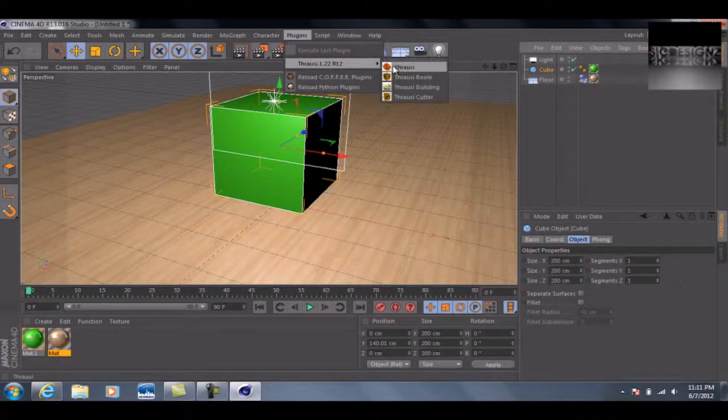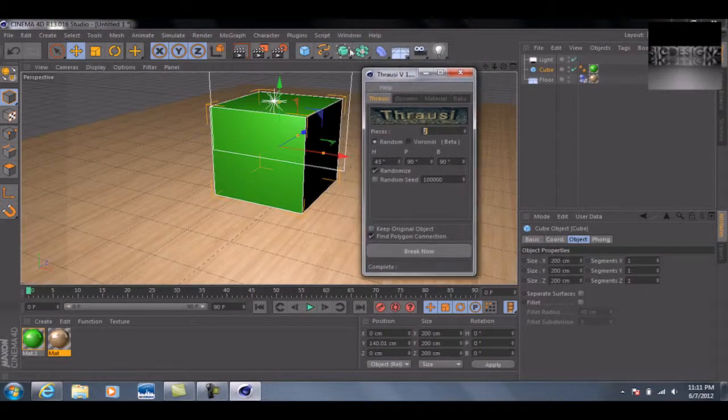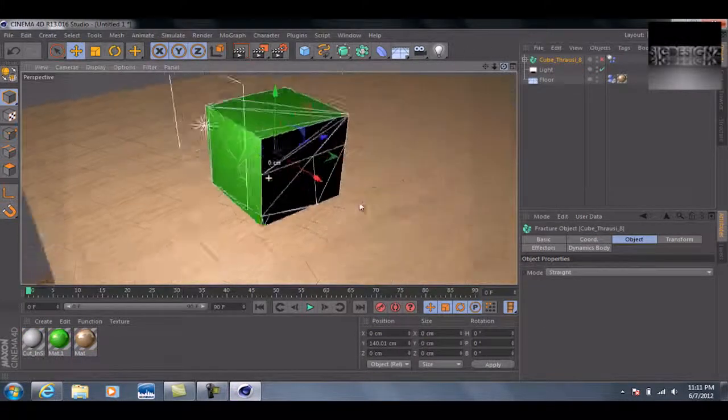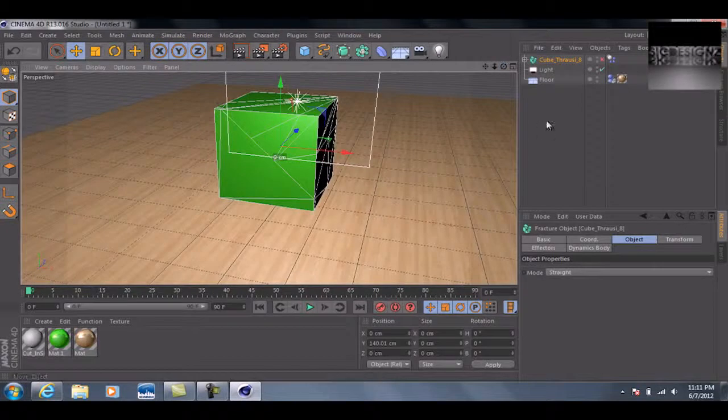I'll put that in the description for you to download. You just put it in your plugin folder in Cinema 4D. I'm not going to cover that, but there are plenty of tutorials out there that teach you how to do that. And then here you want to select how many pieces you want to break this up into. I'm just going to do 8, which is very simple. And I'm just going to hit break now, and this plugin automatically does it for you.